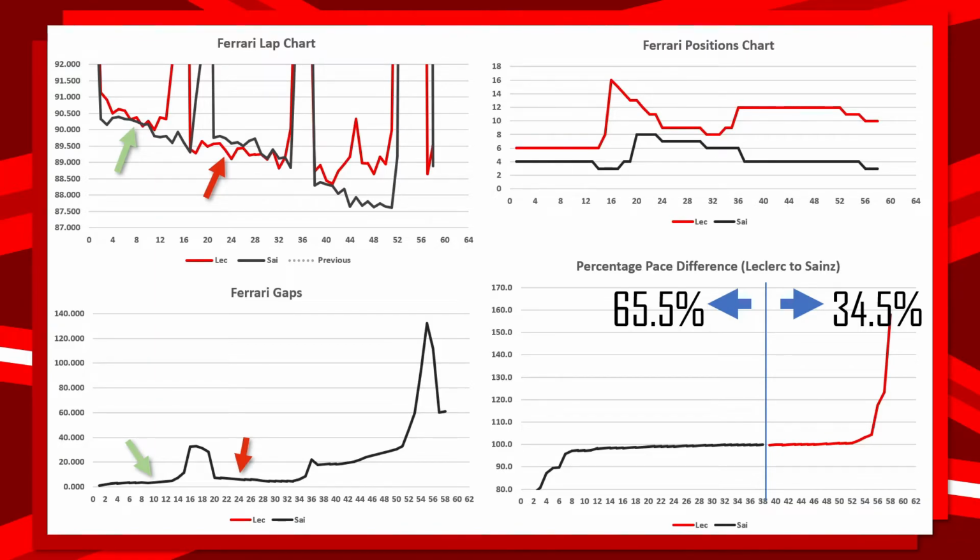However, it isn't until after the VSC period that the gulf opens up, and this is a significant gulf. It is close to 2 seconds on some occasions, where the gap rises from 20 seconds after the VSC period at lap 36 to almost 40 seconds when the safety car is called out. So quite what happened to Leclerc in stint number 3, I'm not 100% sure.